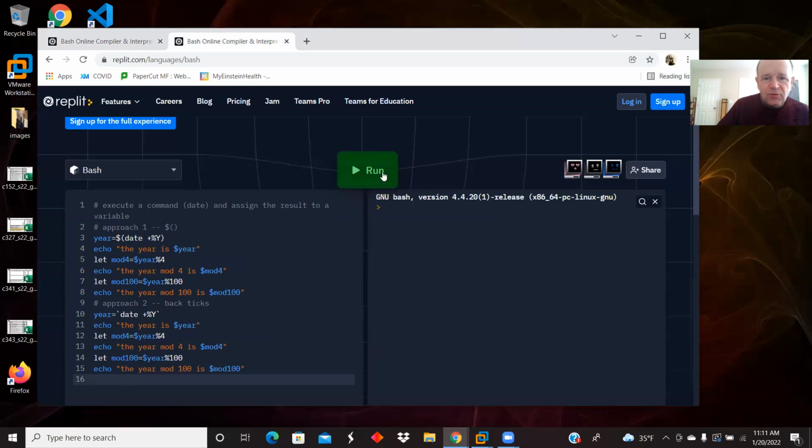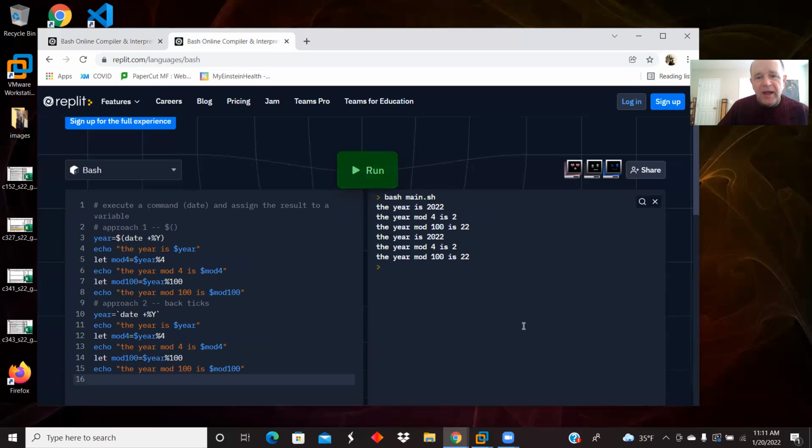So I'm going to run the script, and it's telling me the year, and then it's doing some modulo division with the year. So I'm imagining that I was trying to figure out if it was a leap year or not. And so whether or not it's divisible by 4 or 100 is important for determining if a year is a leap year. Okay, so not an important calculation, but the idea is here.